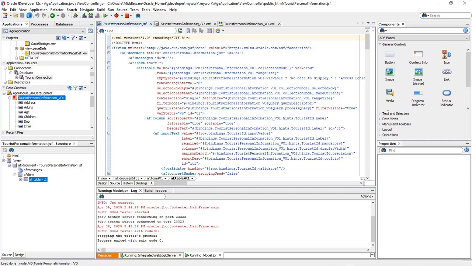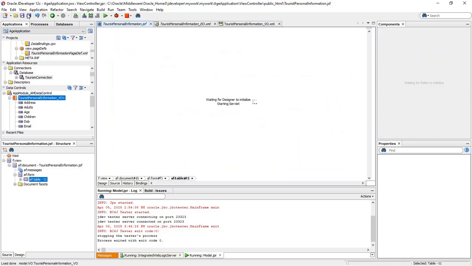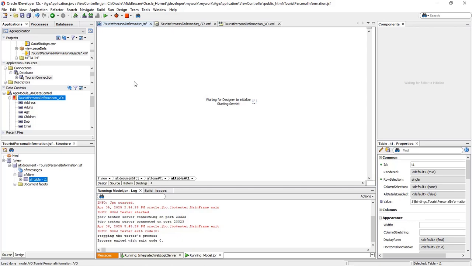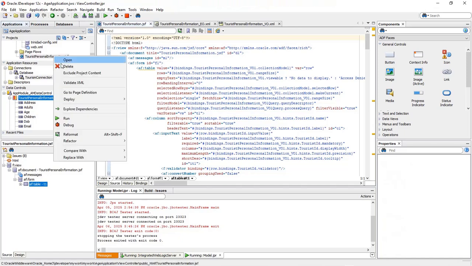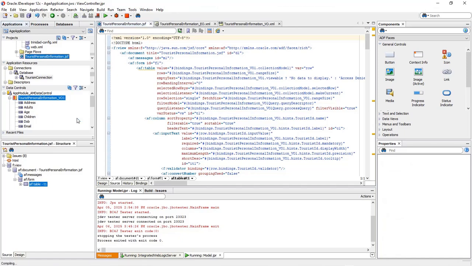Yeah, now this table is created in the page. If you go to the design part, click on the save button. Here now what we will do, we will run the page and see. Select the page and select run.